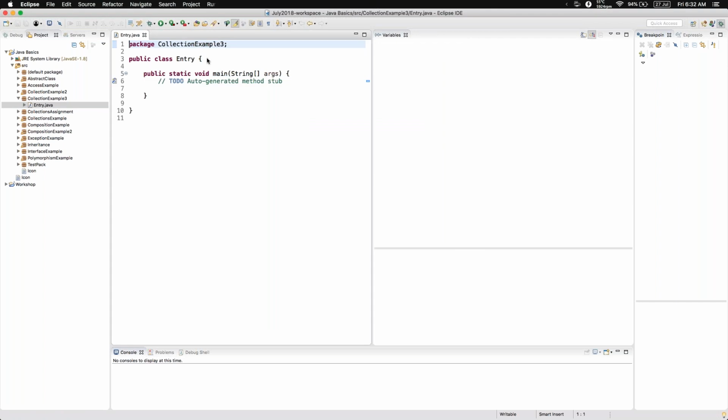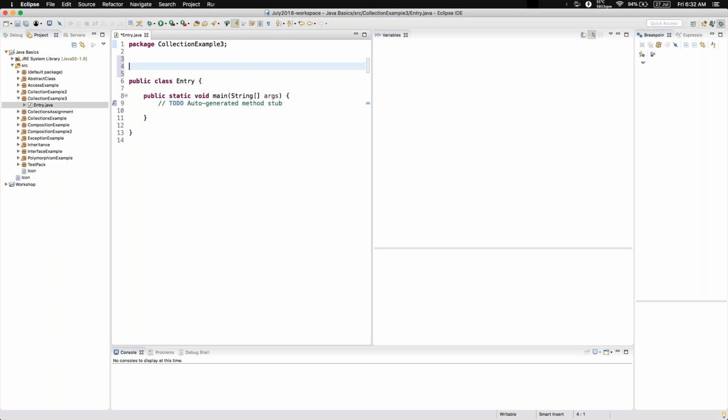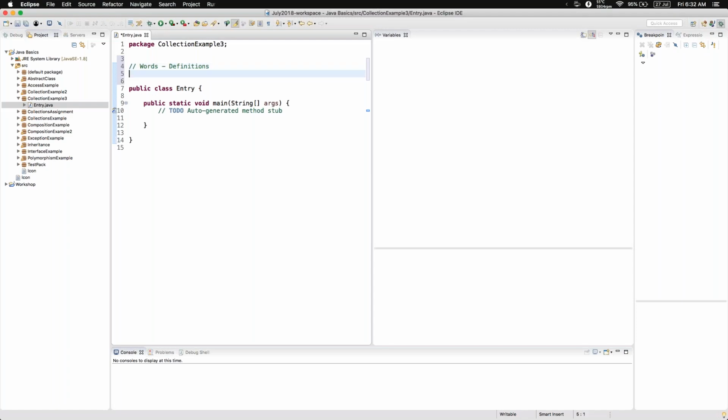Here let me try to explain what it is when I say key value. If you want to have something like a dictionary, where you have words followed by their definitions, this is a key value pair where each word is unique, and each word has its own definition, correct? So this becomes a key value pair.